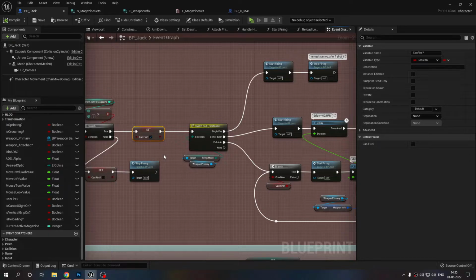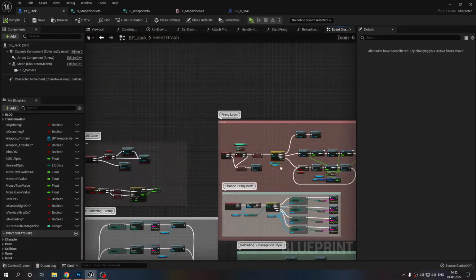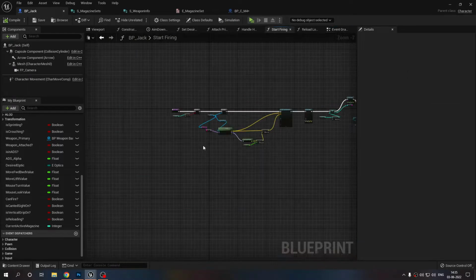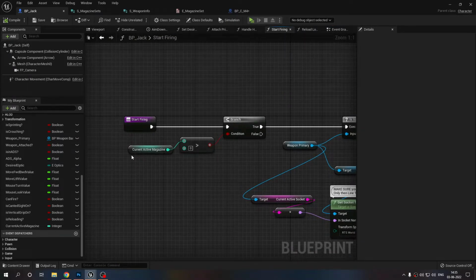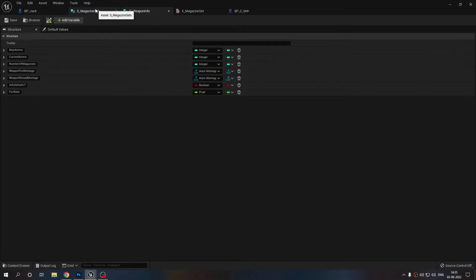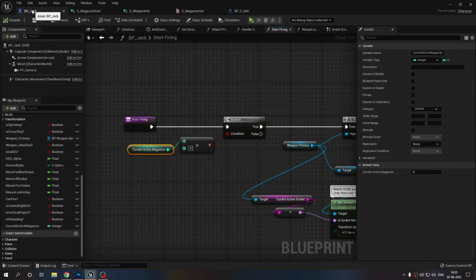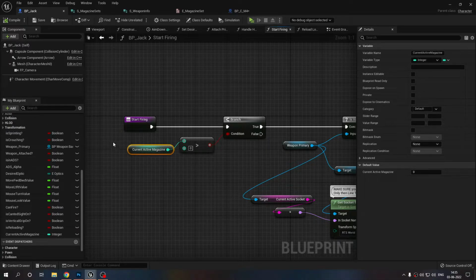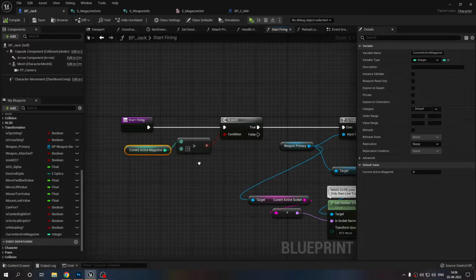And then we are running a switch. This is irrelevant to the tutorial, so I'll just quickly move on to the firing function. Again, I'm just checking using that current active magazine. Basically, this variable is inside the player. We don't have those struct variables here in the player. They are in the weapon, but not in the player. So we created this variable as a local variable to the player, not exactly a local variable by definition, but a variable native to the player. We are checking in the firing function whether current active magazine is greater than 0.